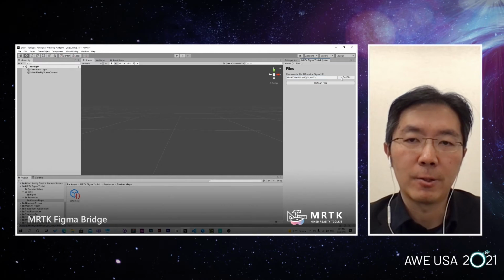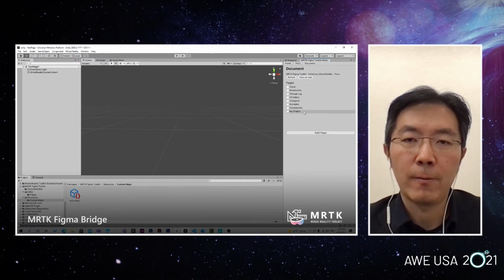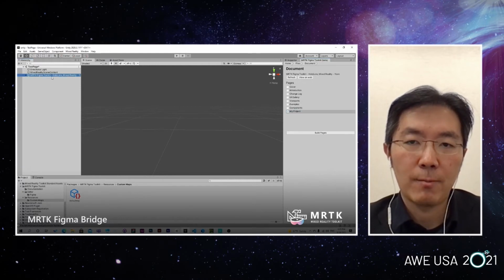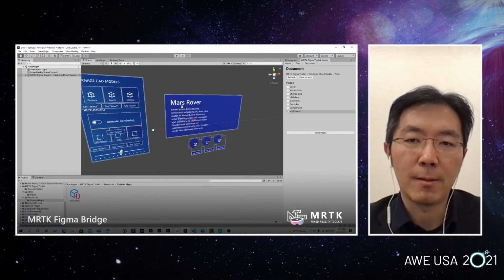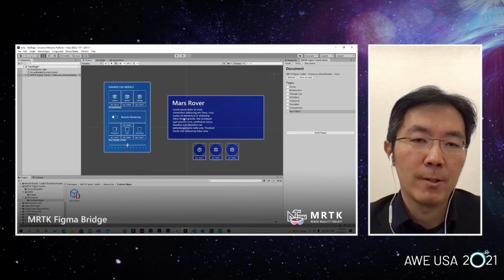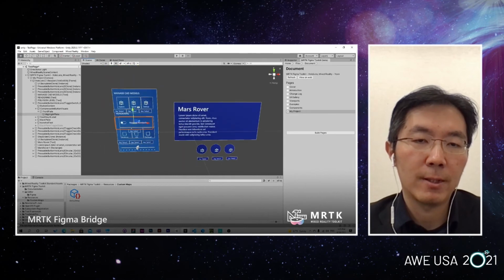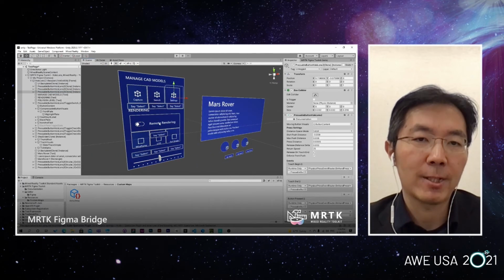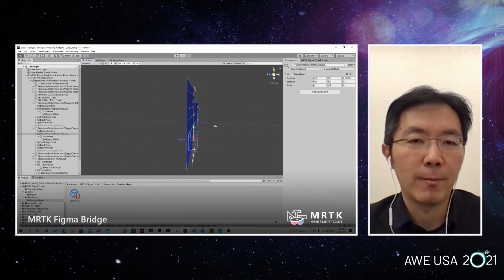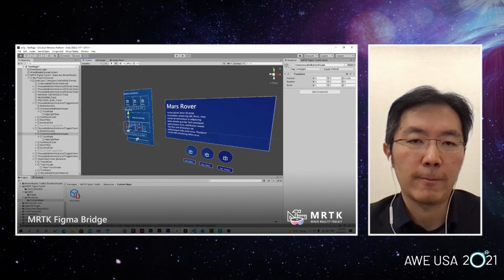So now I'm back in Unity and using this Figma Bridge window. I'm pasting the unique ID of the file, loading the file, and I can see the list of all my pages. I just checked my project's new page and built these pages. As you can see, everything is rebuilt in Unity with MRTK's prefab components, the volumetric ones.